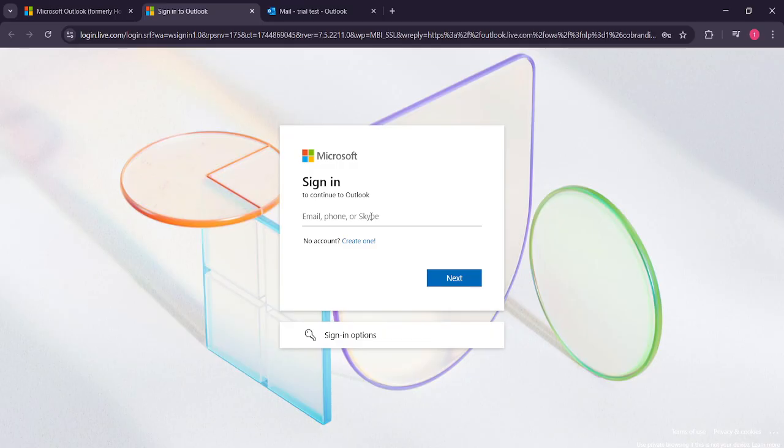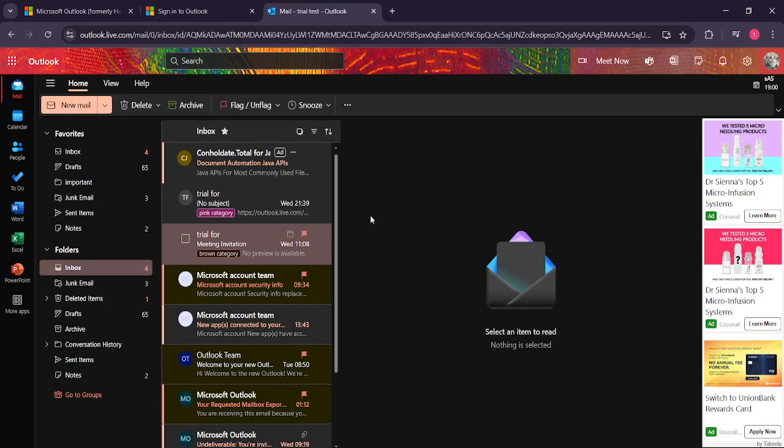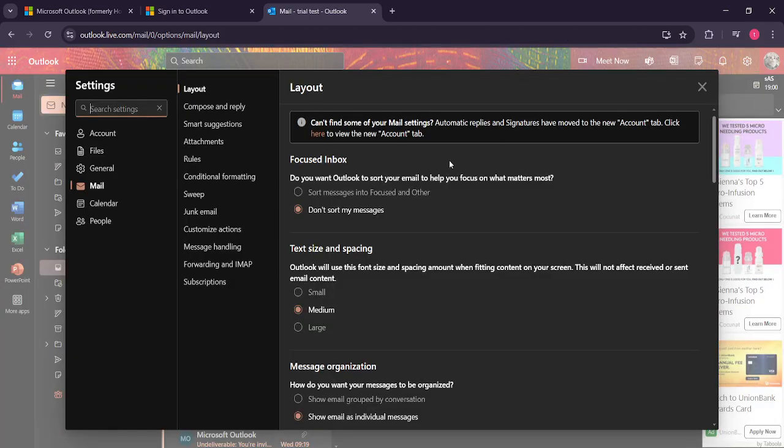Now that you're logged in, look at the upper right hand corner of your Outlook page. You'll notice a settings icon that resembles a gear. Click on this icon to access the settings menu, where you'll have the opportunity to make various adjustments to your Outlook interface. Once you've done that, a drop-down menu will appear. From this menu, you'll want to select the option labeled General.